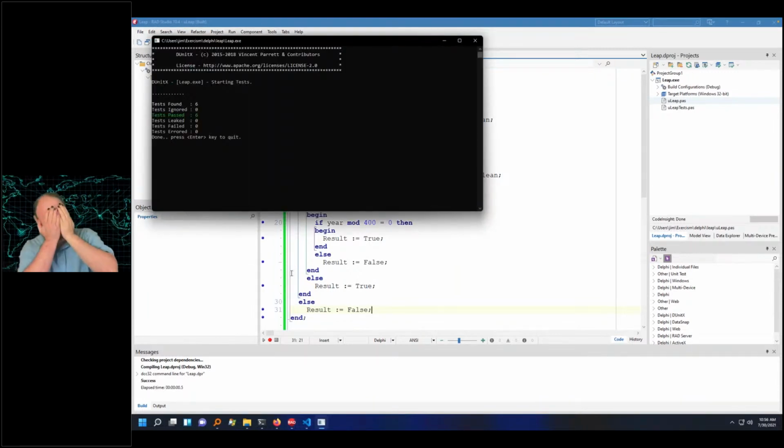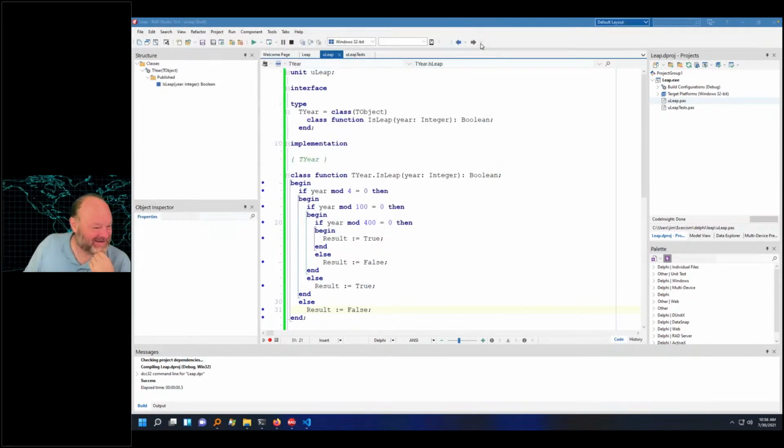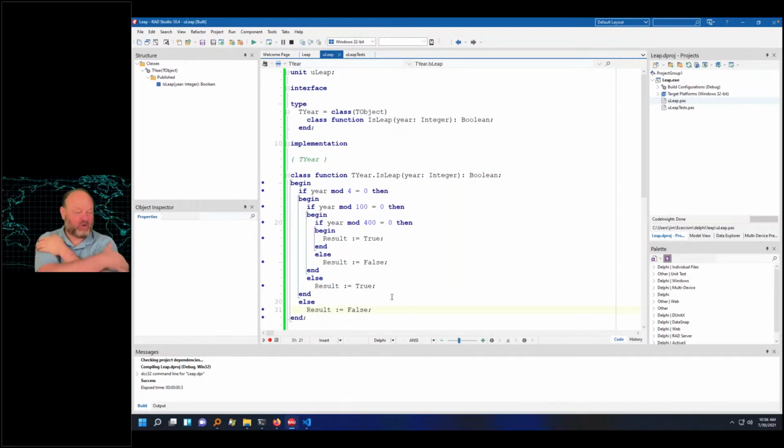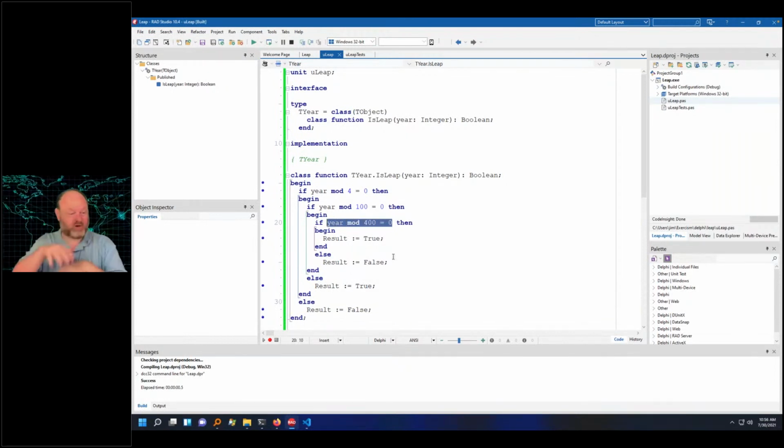Oh, wow. Surprised that worked the first time. So there we go. That's one way of doing it, by doing nested if then else statements. You could also do this all in one line if you wanted to, by having the result based on, instead of saying true or false, you can just say result equals year mod 400 equals 0, because that returns true. So you could put it all together.